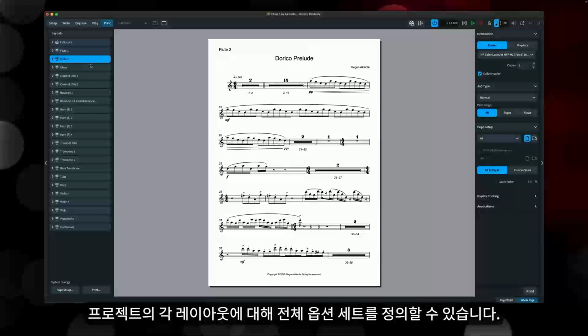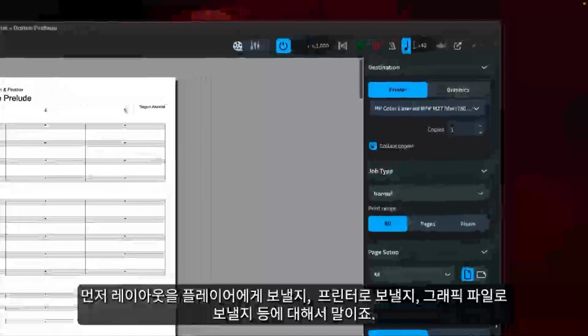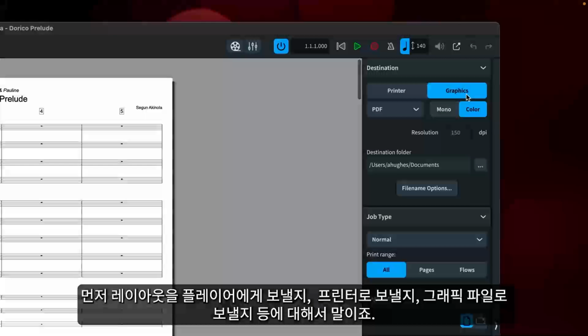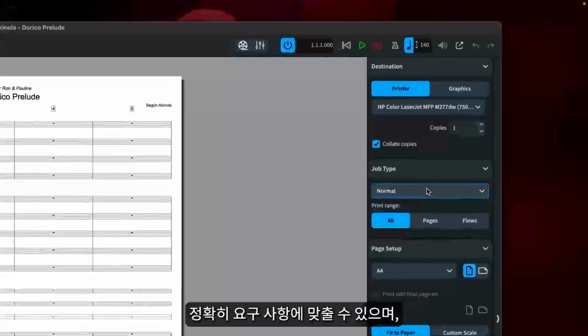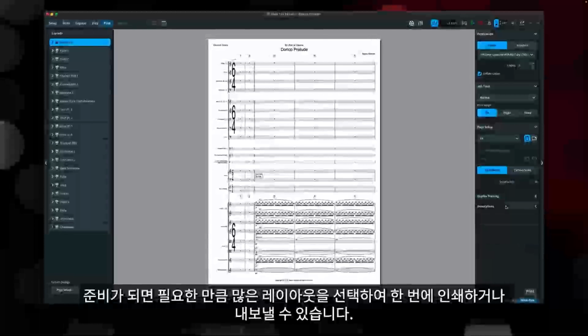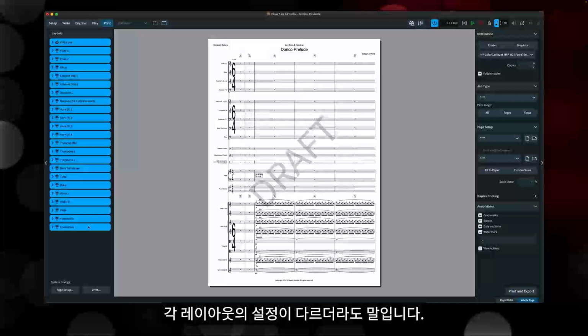For each layout in your project, you can define a whole set of options. Firstly, whether to send the layout to a printer or to export it as a graphics file. You can set up the format of the print, tailored exactly to your requirements. And when ready, you can select as many layouts as you need and print or export them all at once, even if those settings are different for each layout. What's more, the settings are saved, so you can easily reuse them in the future.